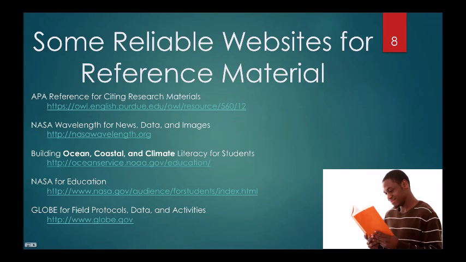What are some reliable websites for reference material? The first one I would suggest you look at immediately before you do your background research is the APA Reference Guide, which is put out by Purdue University. The nice thing about this particular website is it allows you to get the information you need without buying a book. It is free for you to use.